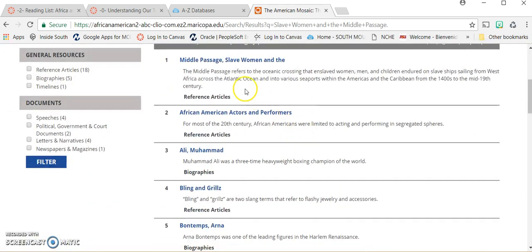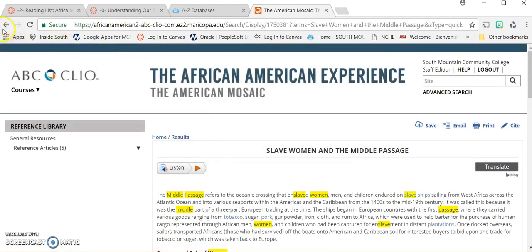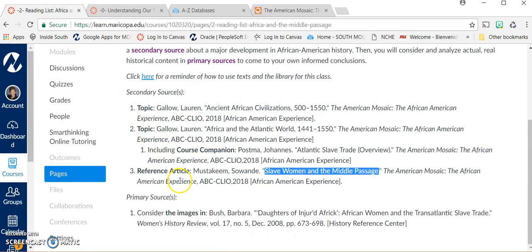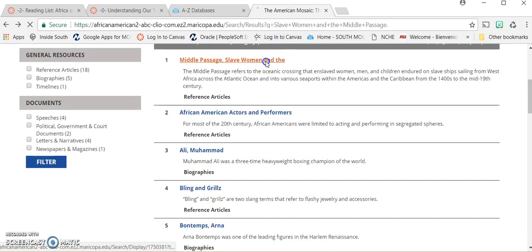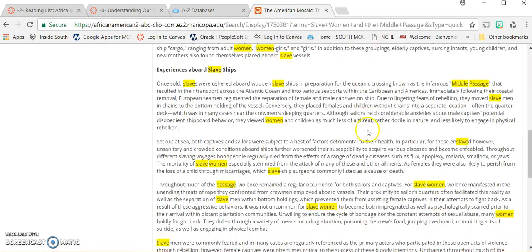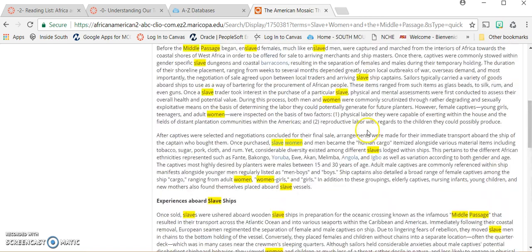The reference library, Middle Passage, Slave Women, and the. And it says reference, you might notice, it says reference articles right here, which means, oh wait, Dr. Sherilyn said reference article, perfect. So you click on this, and this is the article that you'll need to read about women aboard slave ships as they're crossing the Atlantic.